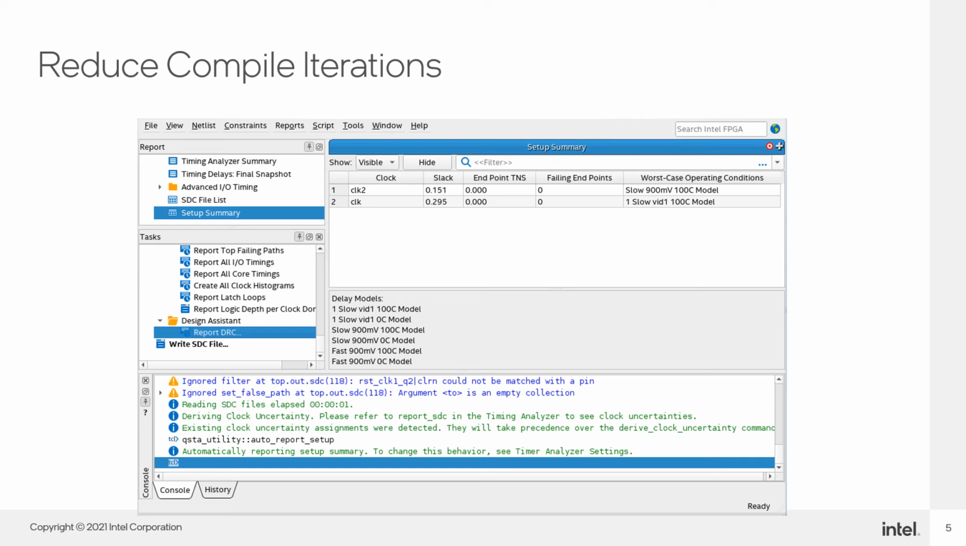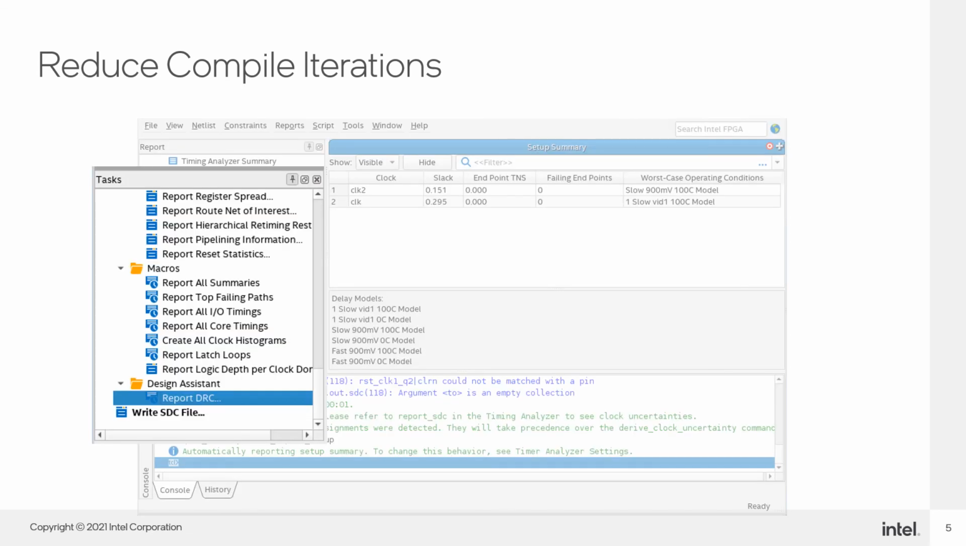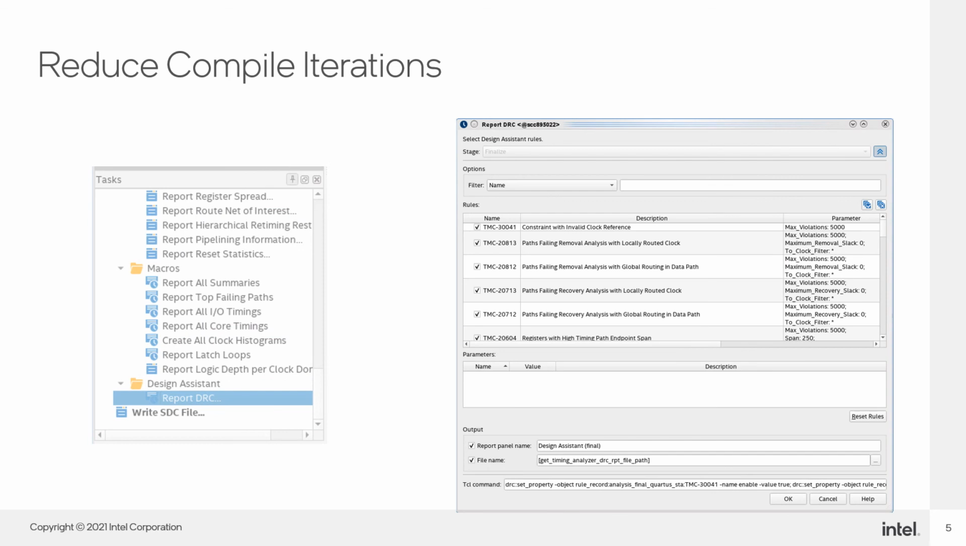If you forgot to turn on some rules before starting your compile, or you want to run some rules once or twice as part of an experiment, don't worry. You can choose to run any rules you want after your compile is done. Run Design Assistant rules on demand through the Timing Analyzer. At the bottom of the Tasks window, double-click the Report DRC task to open the window where you choose the rules to run. You can do all the same filtering and focusing we've talked about, then click OK to run your chosen rules.